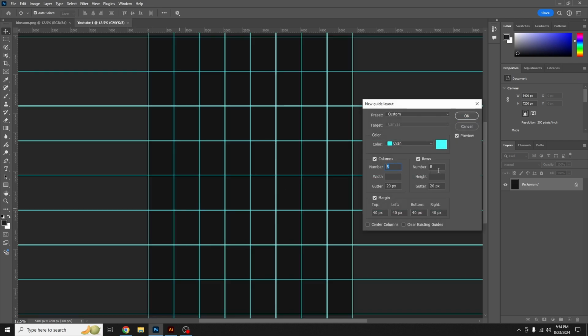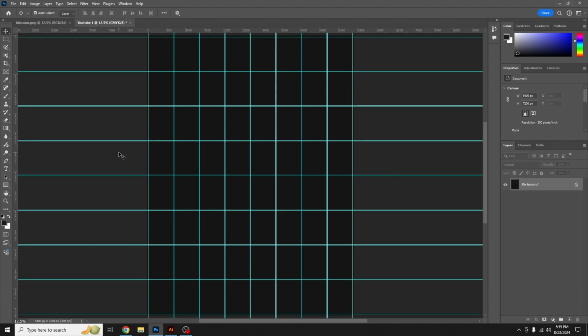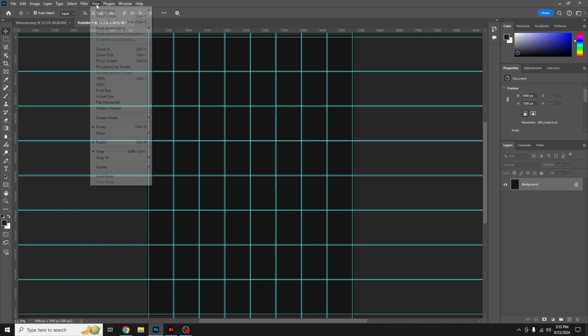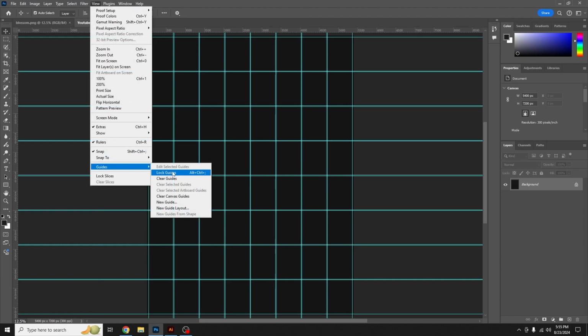Basically I go with 8 columns and 8 rows with 20 gutter and 40 margin. The gutter is the space between these two lines here, and the margins is the edge right here all around. If you can't see the preview, just click preview right here, and once you're done with your setup you can click OK. While you're designing, it's also going to be really annoying that the lines move on you, and the best way to solve that is just by going to View and then Guides and Lock Guides.